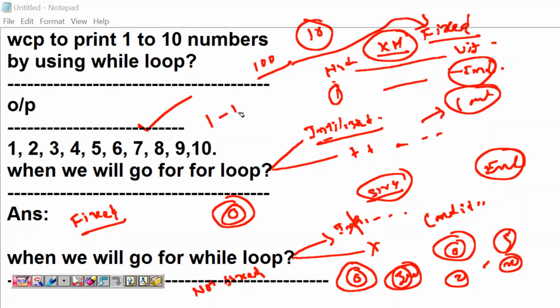Printing 1 to 10 numbers. Number of iterations are how many? 10. Number of iterations are 10, which means fixed. Fixed, then go with what loop?